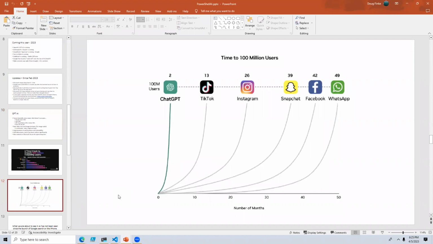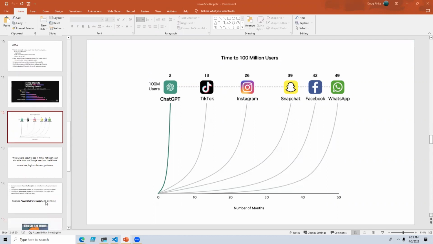If you take a look, this is the time it took to get to 100 million users across different products that have been released. ChatGPT took 2 months to get to 100 million users. TikTok took over a year, Instagram 2 years, and so on. This thing has been lit. It's on fire. People are interested. They really want to know what's going on, and they're using it and trying it in many, many different ways with varying results.